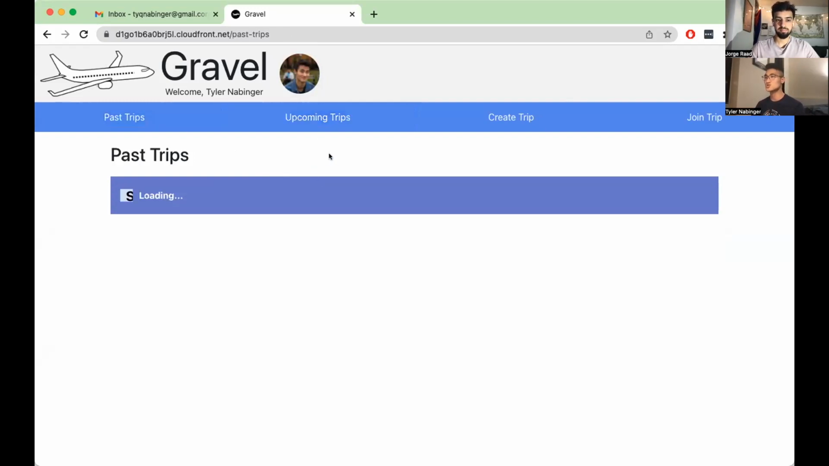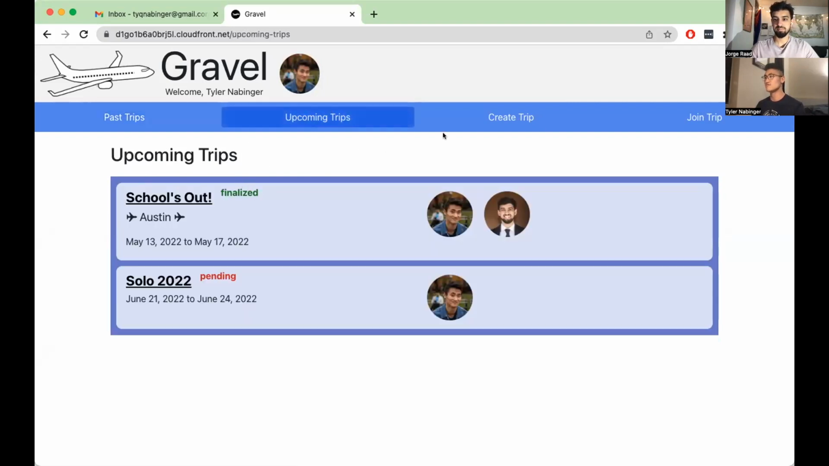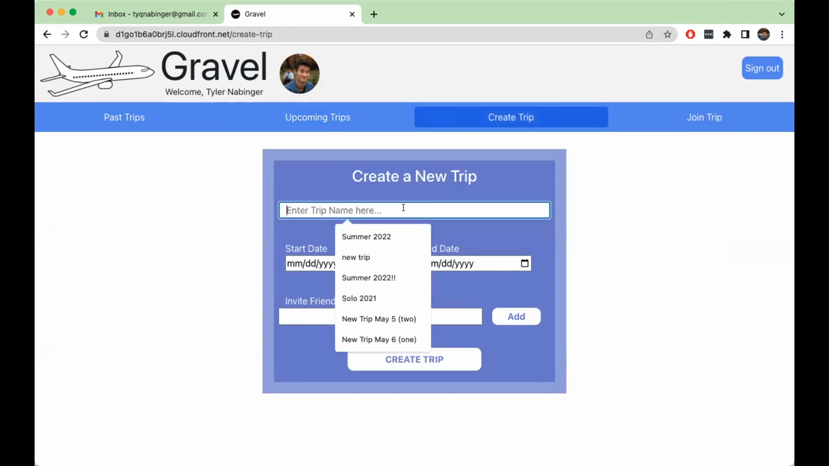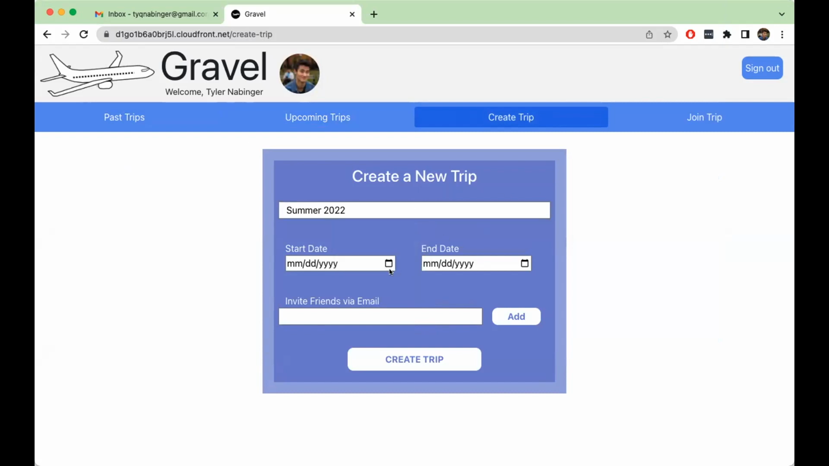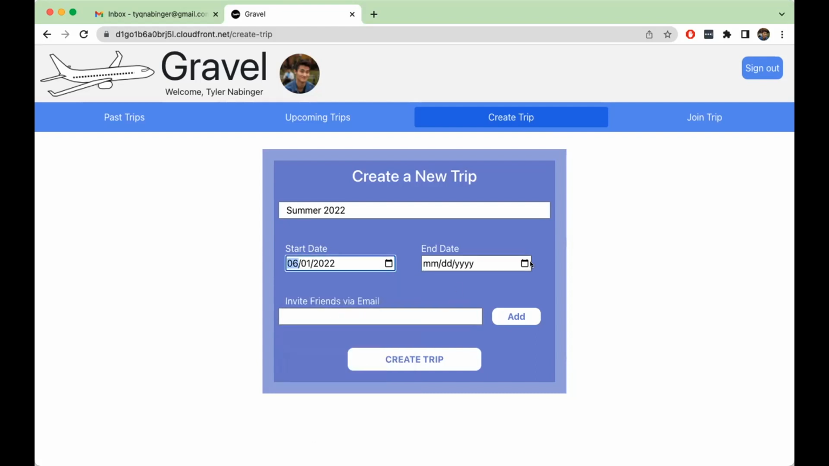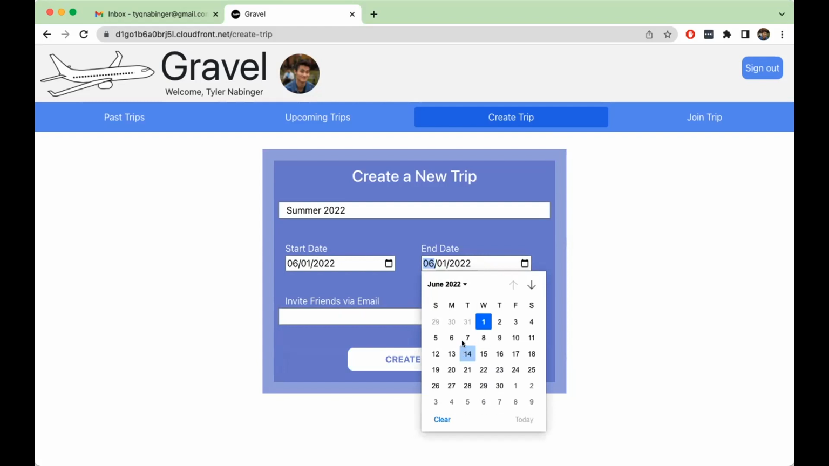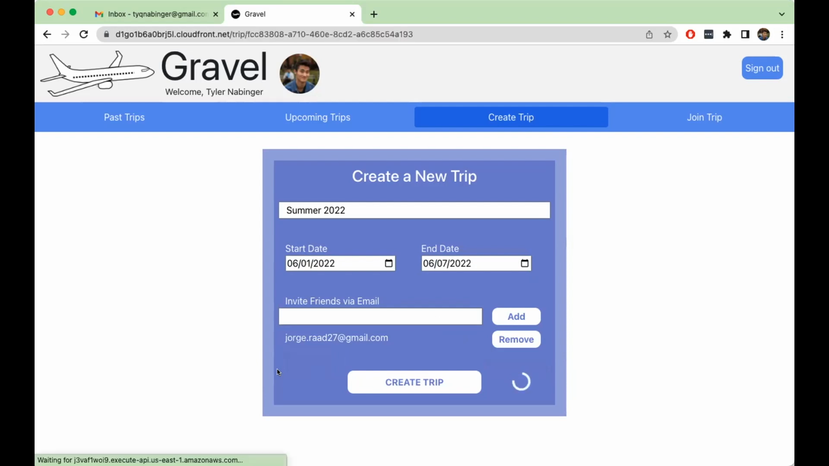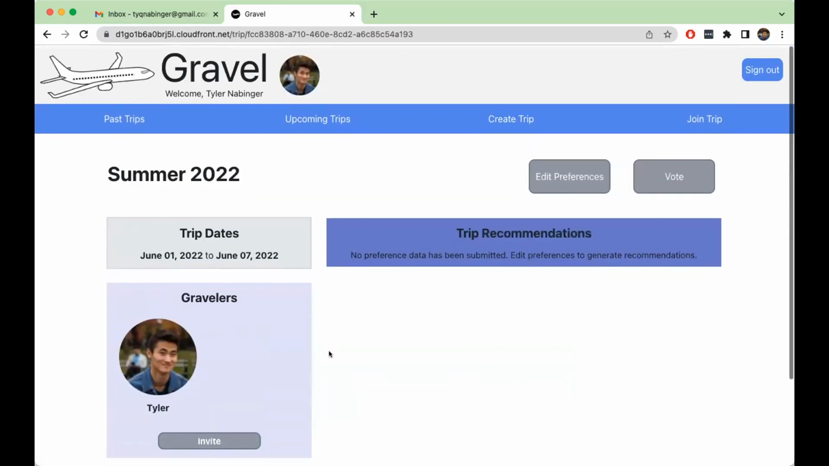We can see any past trips that we've done as this user, as well as our upcoming trips that are in varying stages. We can go ahead and create a trip. I'm going to call this Summer 2022, and we'll put it in early June, a week, and I'm going to invite Jorge. I'm going to go ahead and create the trip. And now we are at the trip landing page.